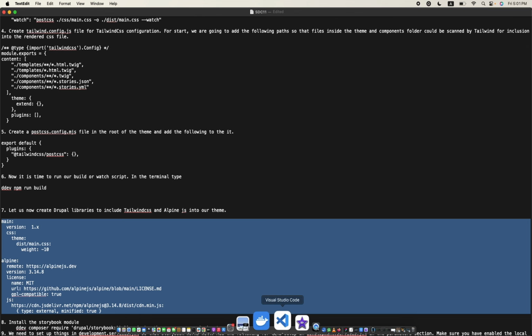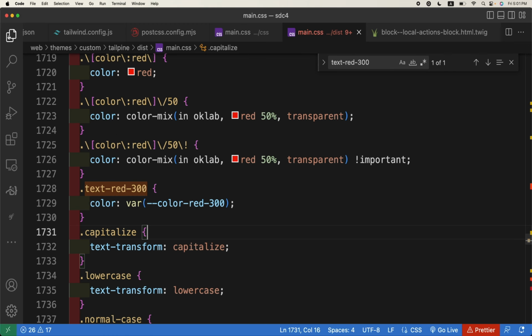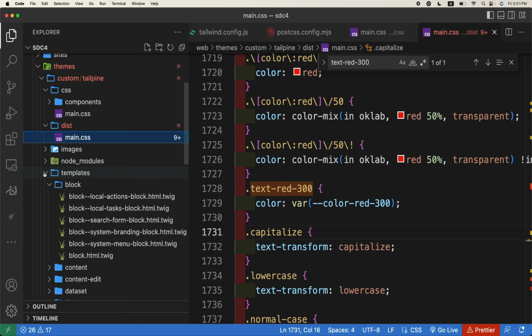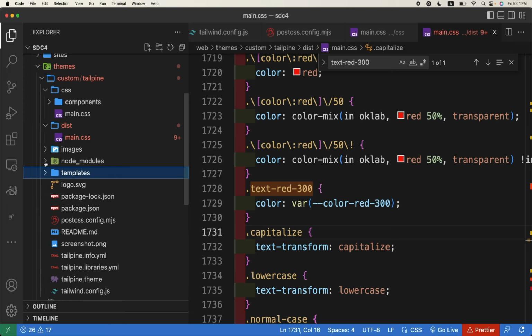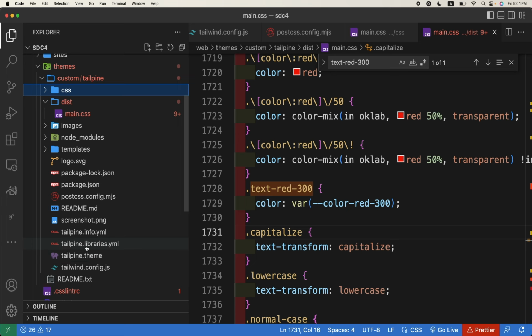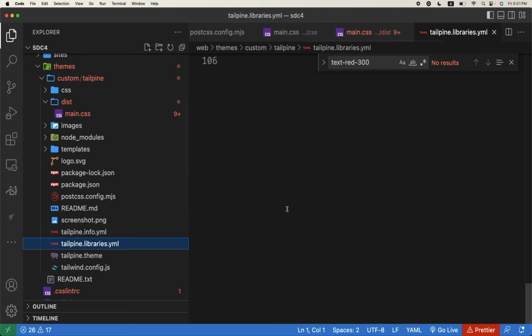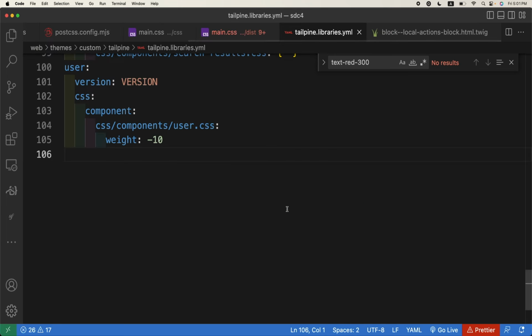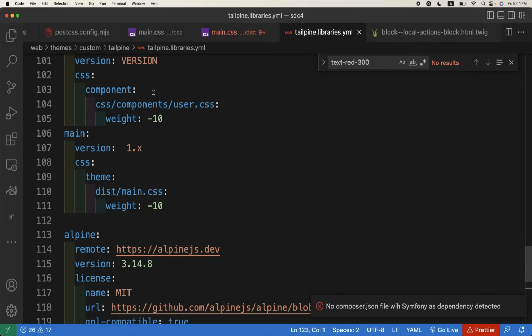If you are watching this presentation, hopefully you know how Drupal adds CSS and JavaScript files to its theme. So I'll go to tailpine.libraries.yml and at the end of the file I will just paste them. The first library is main, the version is this, and this is the file which was generated by Tailwind for us, so we are including it now. It should be theme-wise, because we will always need it in the theme.